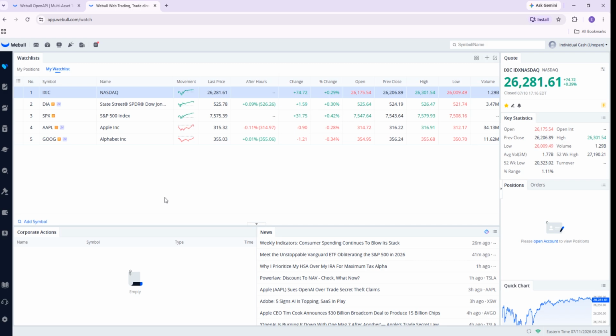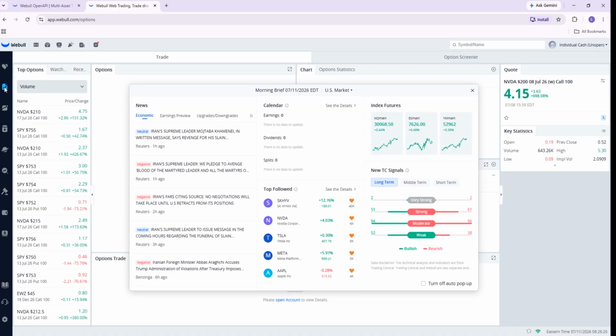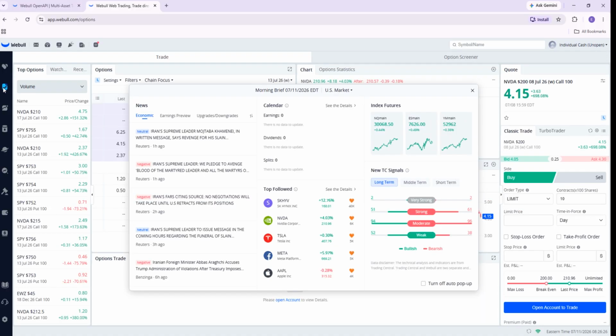In this video, I'll show you how to sell a covered call on Webull. First, open the Webull app or visit the Webull website and sign into your account. Make sure your account is approved for options trading and that you already own at least 100 shares of the stock you want to use for the covered call.